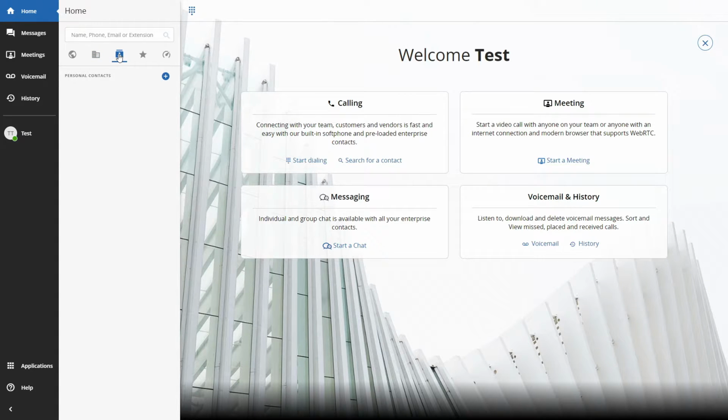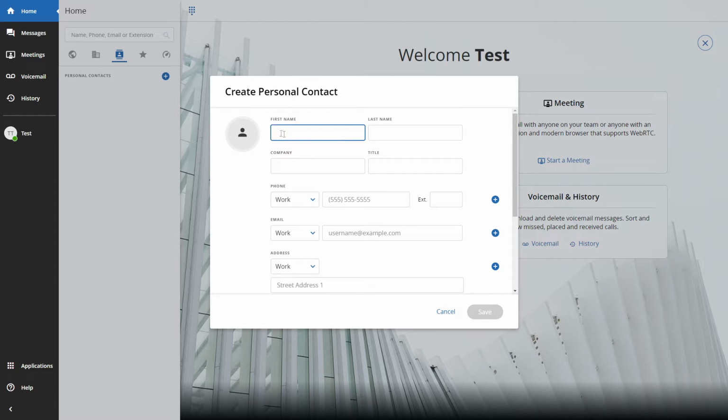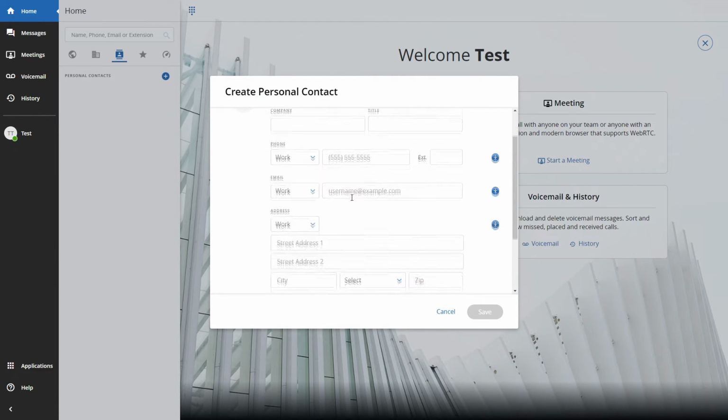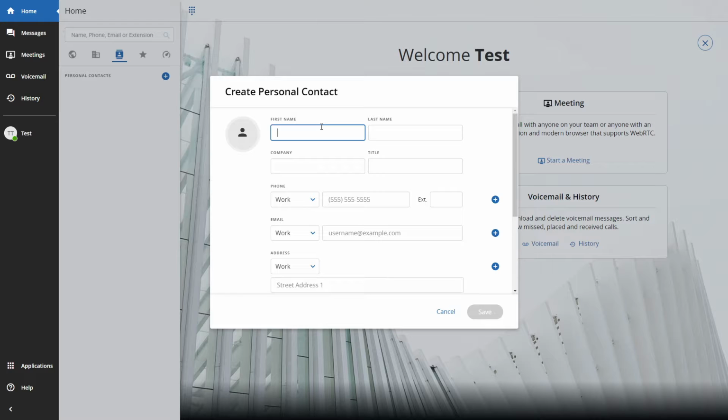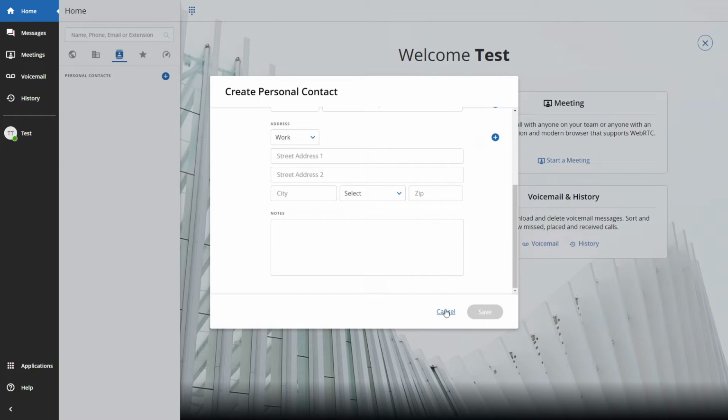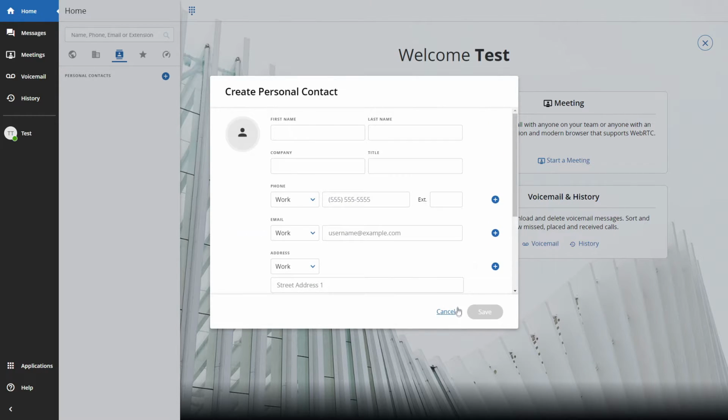Next up is the personal contacts. This is where you can add any personal contacts that you need that no one else will need access to. You can just click this plus button and then you can enter all the information that they have. You can save it as a personal contact for yourself, so that way you can either call them, shoot them an email, or you can see their address here as well and any notes that are needed.